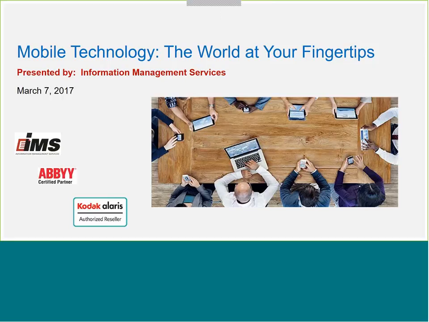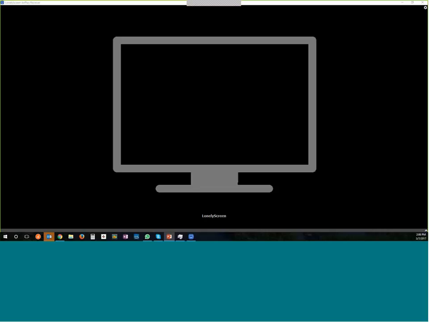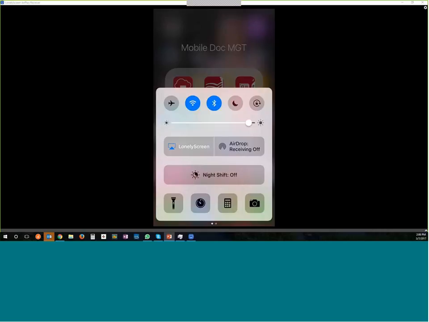places around the country. So to get things started, instead of starting out the presentation, I'm just going to show you a couple of things that we can do today with mobile applications that you might be able to use. So let me get this on, see if you can see my phone. All right, so you should be able to see my phone.